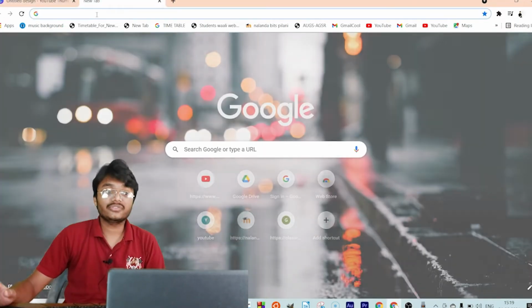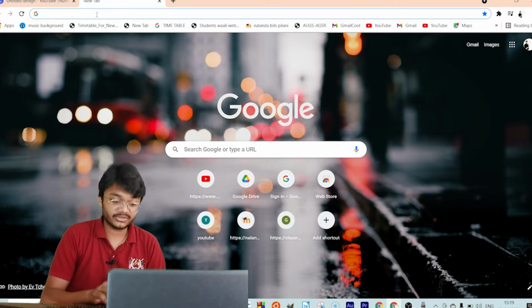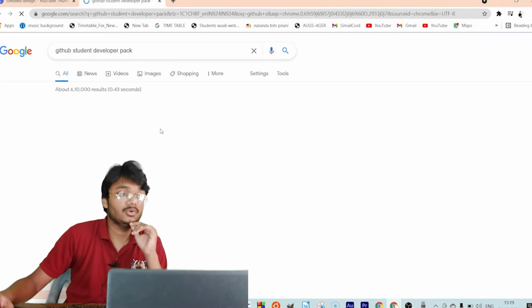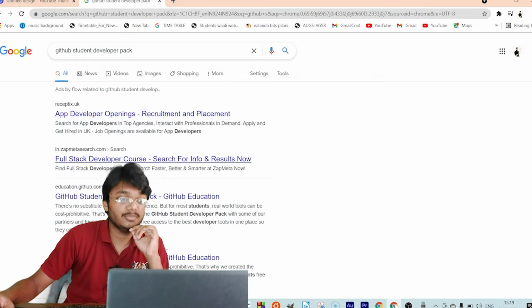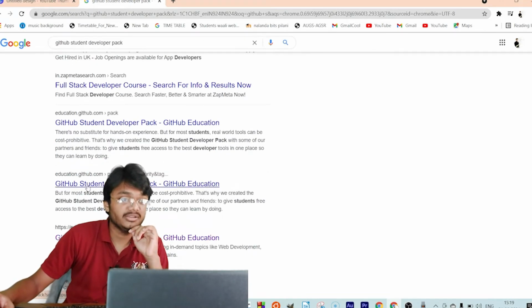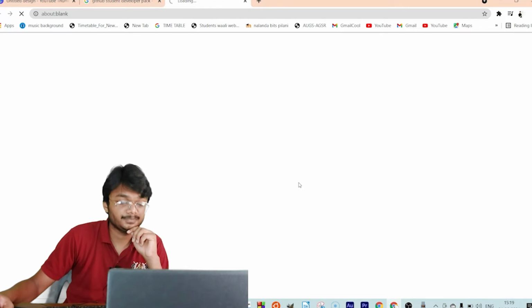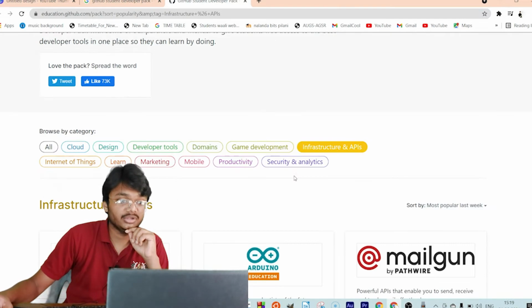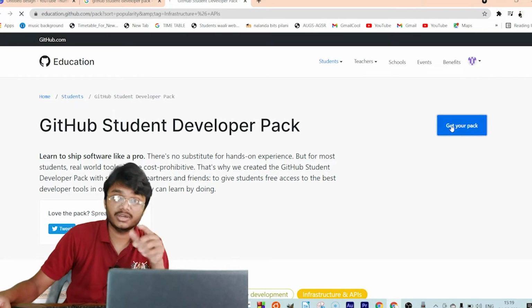For this, friends, you have to make an account on GitHub. So just go to GitHub student developer pack. Just type it in Google, and you'll get this website, education.github.com. Just click on it, and friends, what will happen is that you will get your pack. You have to click it over here to get your pack.